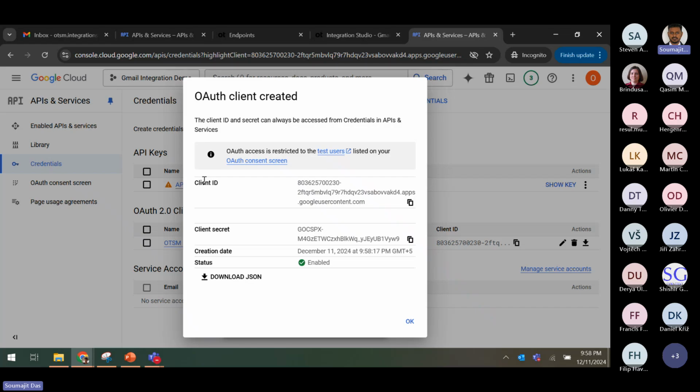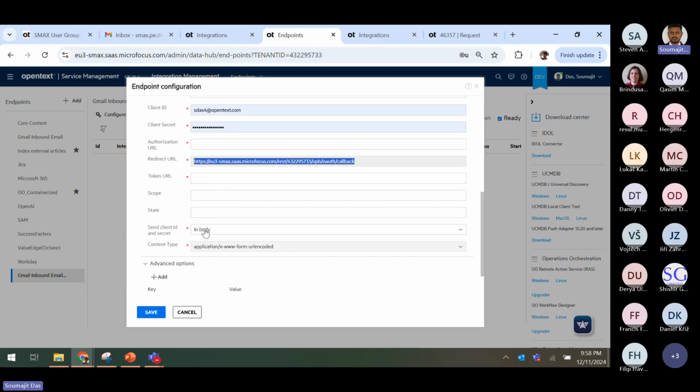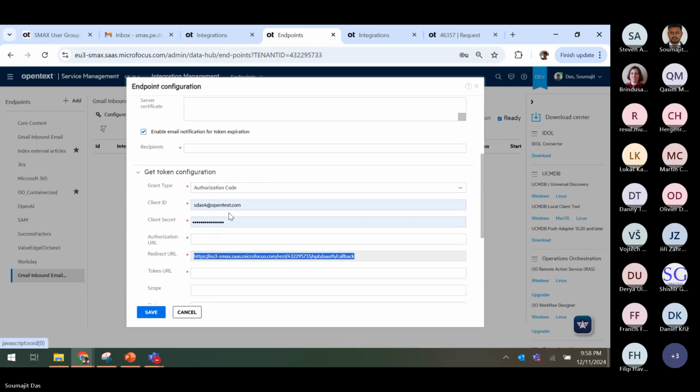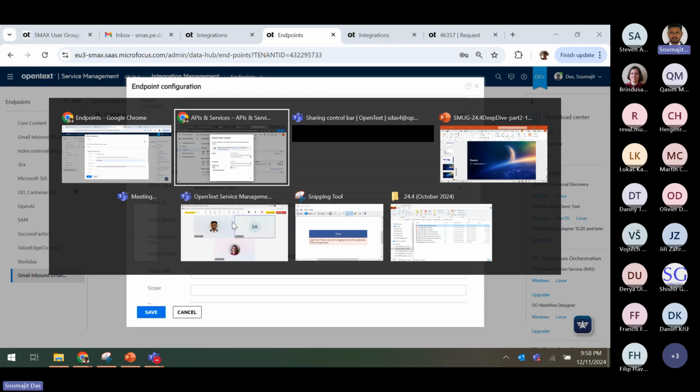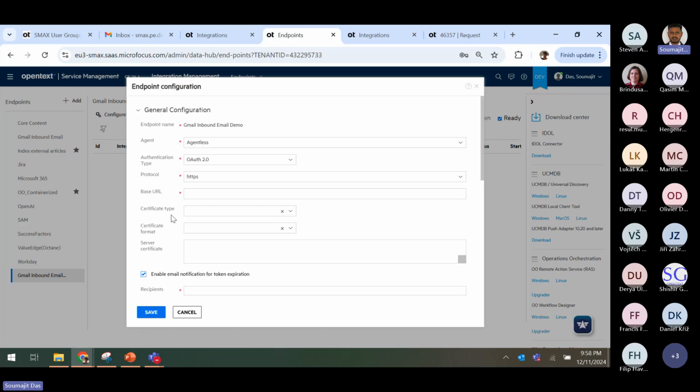Okay, so my client ID and my client secret got generated. I'm going to copy these and then go back to the endpoint setup, and put the client ID and client secret that I copied from here. Then I need to enter a few additional details that I'm going to walk you through.